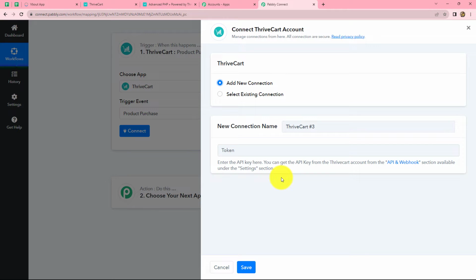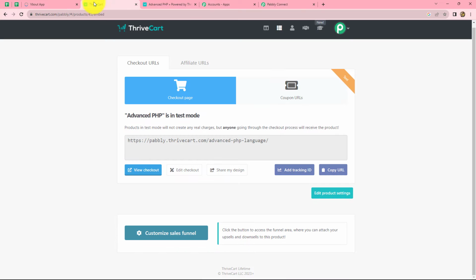So from where are we going to get this token? For that we have to go on our ThriveCart account, and then under the settings section we will find API and webhooks. So let me take you to my ThriveCart account, and on the top we can find the profile section.